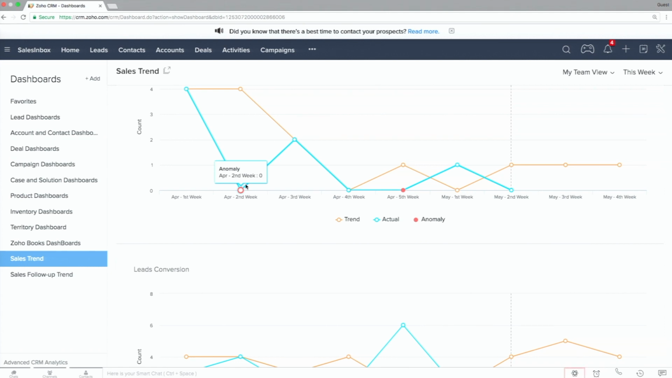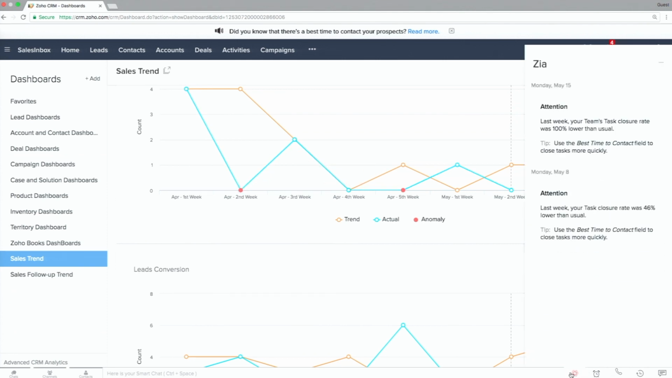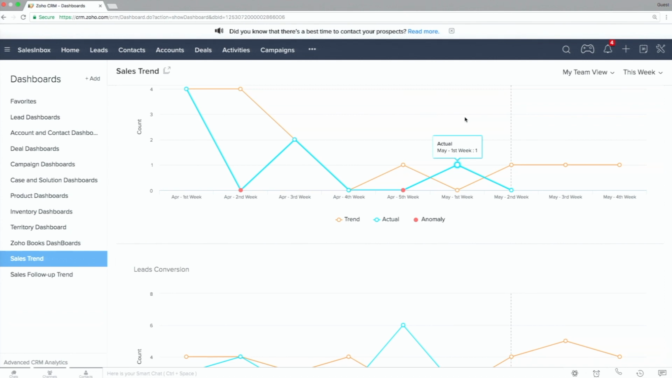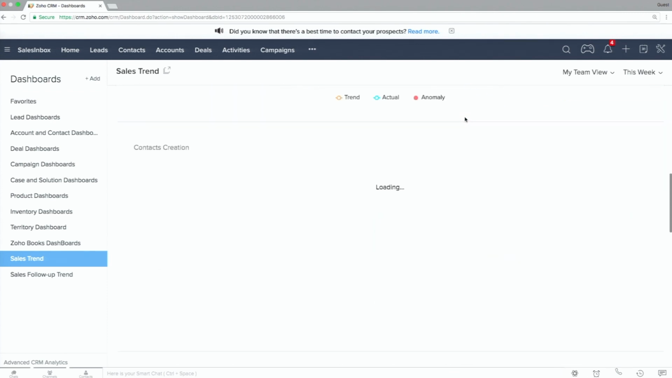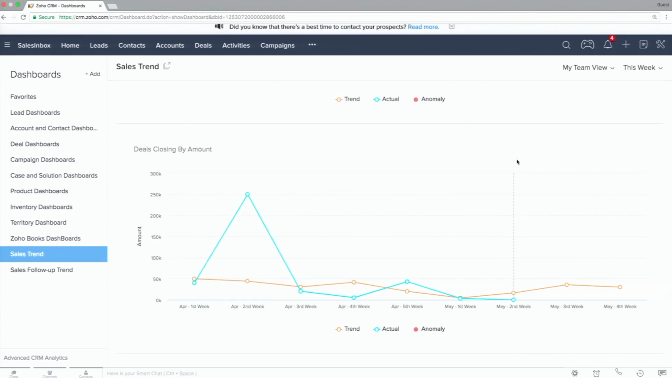So in those specific red dots and anomalies, that's when you get a notification from Zia on this little bottom bar, where it'll actually give you that notification of some of these anomalies. So in real time, based on those predictions, it'll give you a quick rundown of what's going on, and you'll be able to use the suggestions that it makes to make those a little bit more effective. Okay, so you'll have, again, lead creation, conversion, deal closure, and even revenue as well. So it captures quite a few different things in these different dashboards, as you can see.